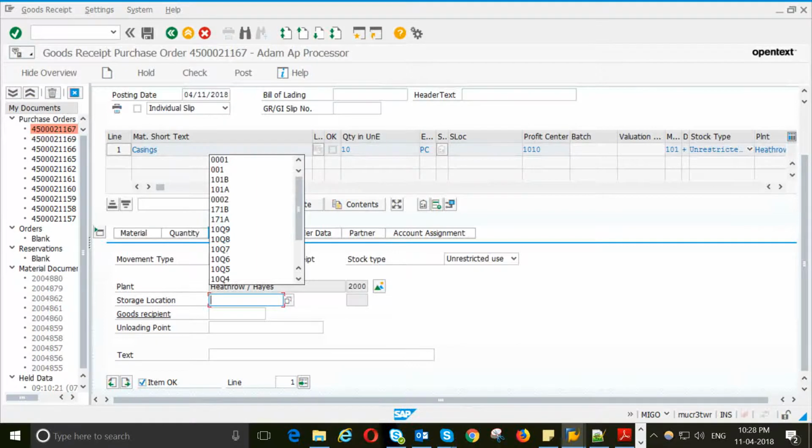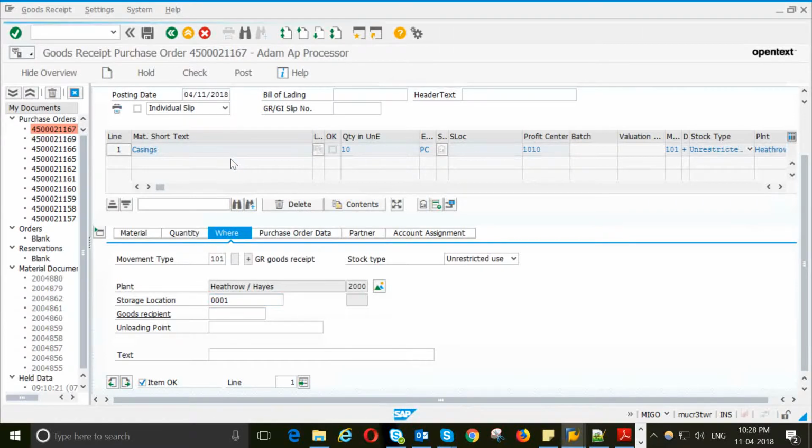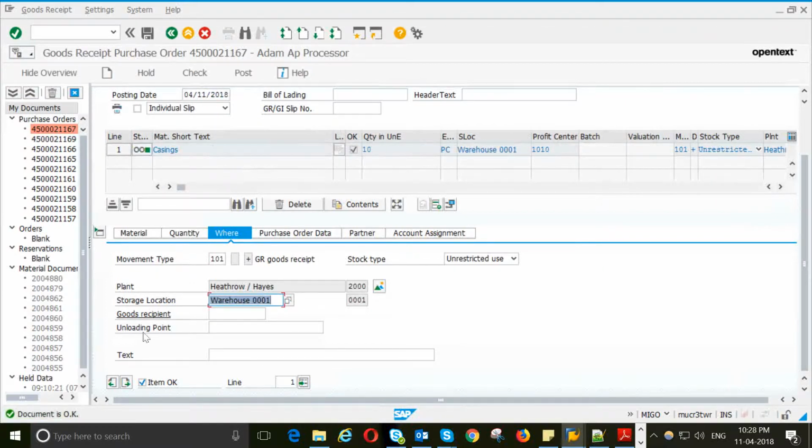There are some predefined locations which are already defined. I will use 0001. It should always be compatible, as I always say, with the company code and the vendor. Okay, and now we need to check whether the values we entered are correct or not. I'll click on this check. It says document is okay, so we can simply post it.